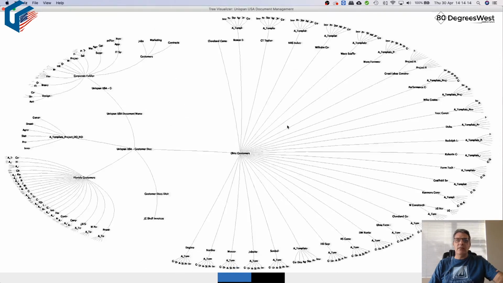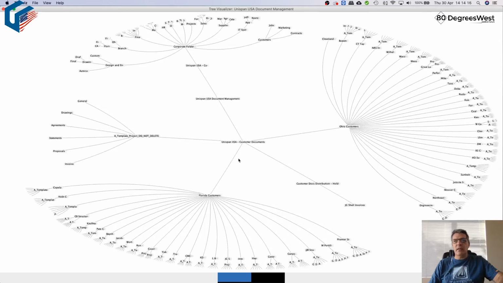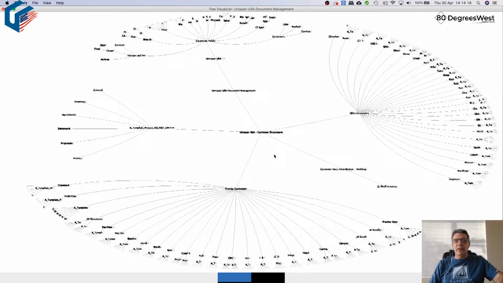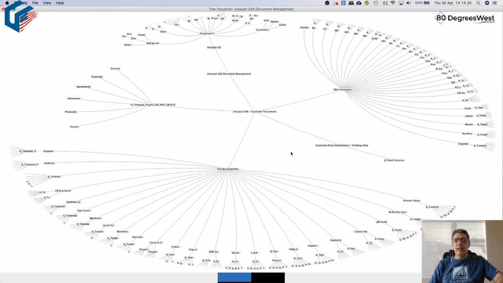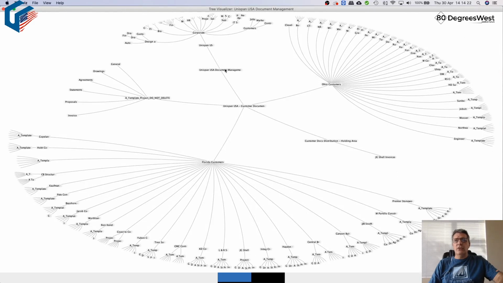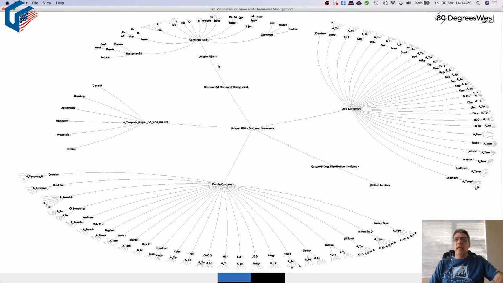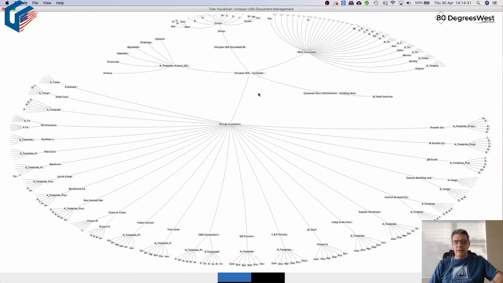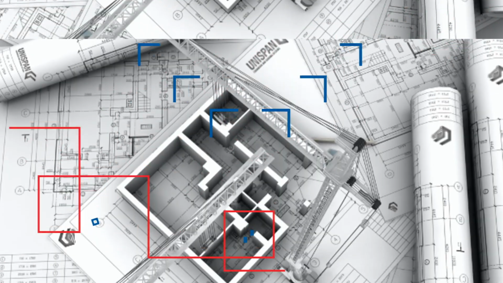So that in essence is the view of the document management system. And very interestingly, it's got two tiers. The first tier is document management of the Unispan company, and then the other tier is document management of the customers.